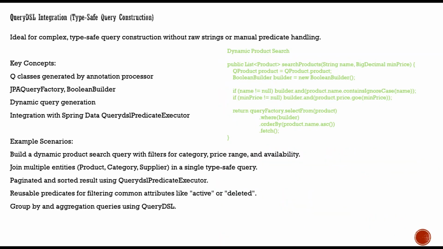Now QueryDSL integration, this is one of the type safe query constructions I would say. This is very ideal for complex and type safe query construction, where you don't want raw strings or manual predicate handling. So you have this particular Q class generated by the annotations, right? You have JPAQuery, BooleanBuilder. You have dynamic query generation. You can integrate with Spring Data JPA, QuerydslPredicateExecutor is there.